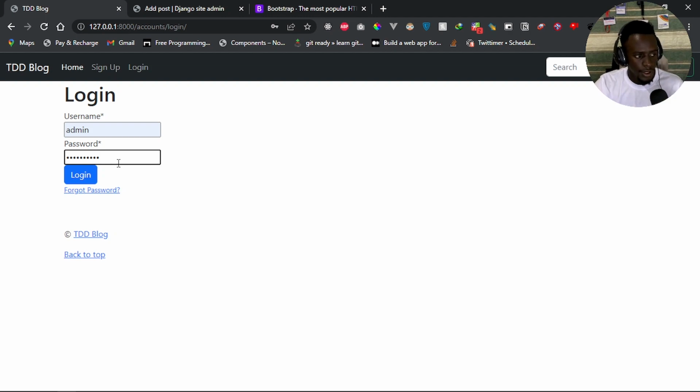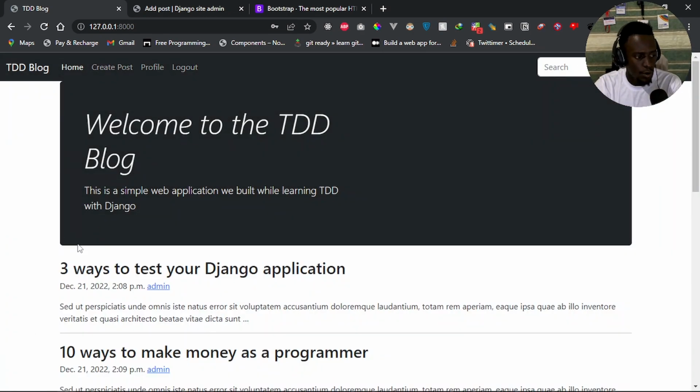Then I'll press login. So this will log it into our application. So once we have this, then we can go ahead and try to style our create post. So I actually also never included this.